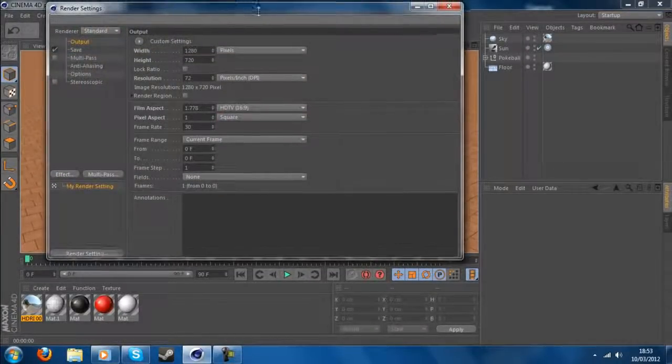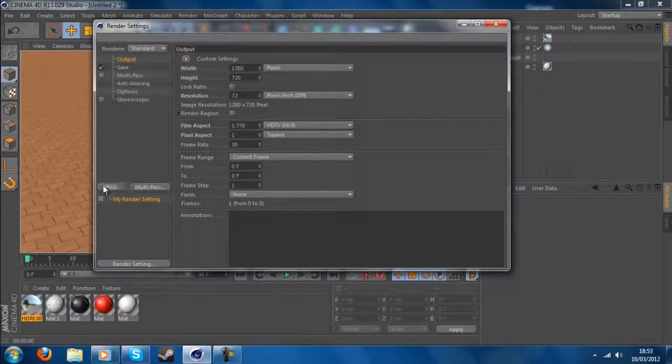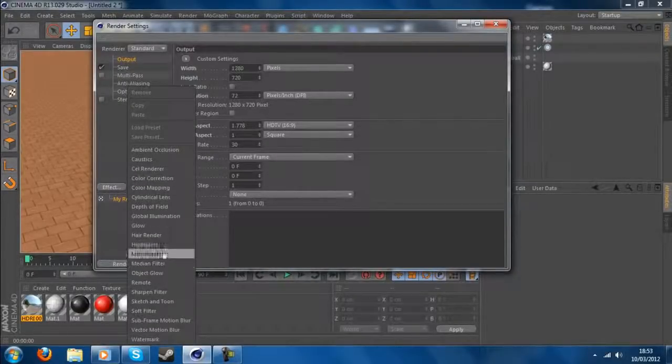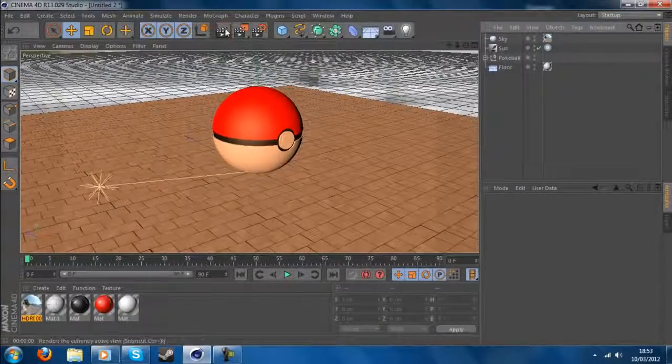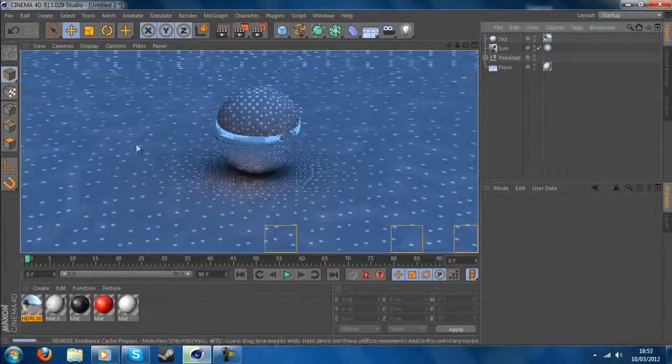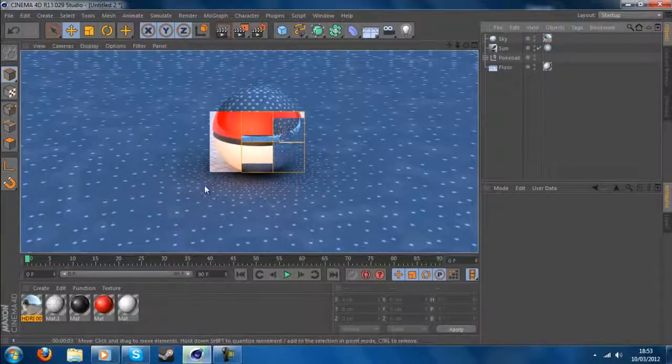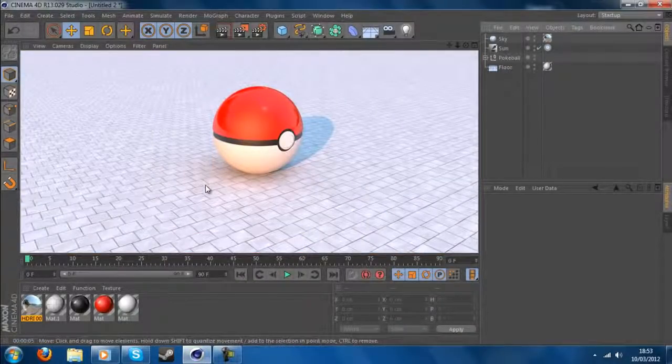So you want to go to your render settings, Effect, Global Illumination, which is here, and close that, and we'll render this out. You see this bit here with all these dots and whatnot. This is just basically Cinema 4D calculating how the light reflects and where it should be brightest and that kind of stuff. So you can see this is looking a lot cooler already. The shadow isn't as intense, it looks a lot more realistic.